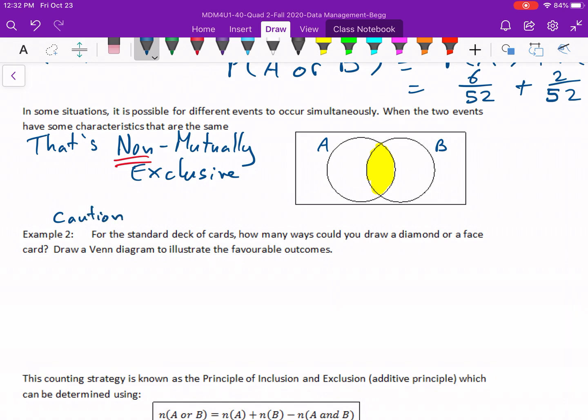So I'm going to put a caution here. It's supposed to be an arrow. Don't overcount the overlap.